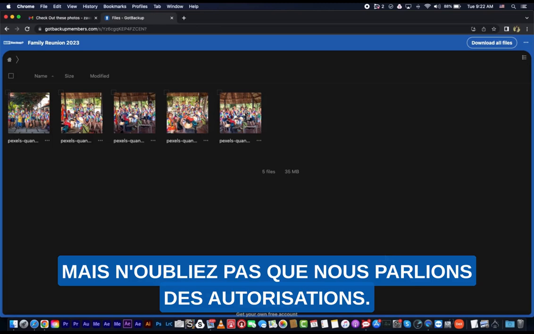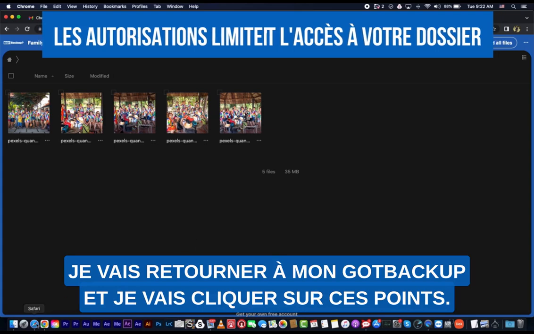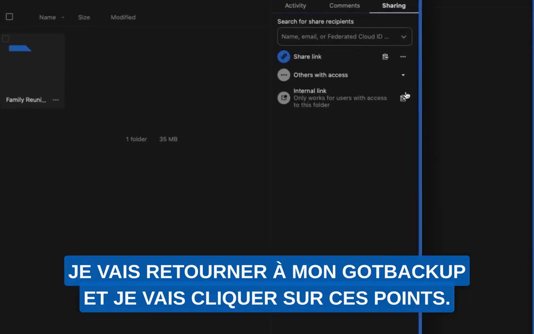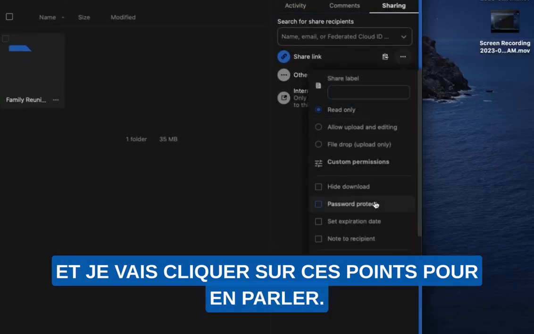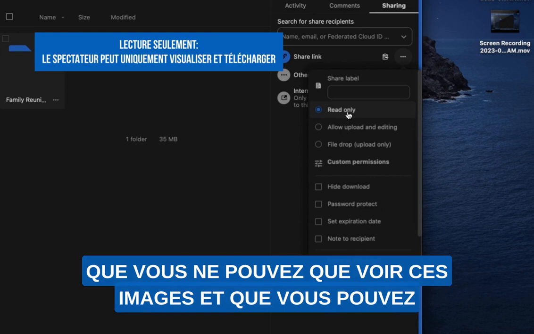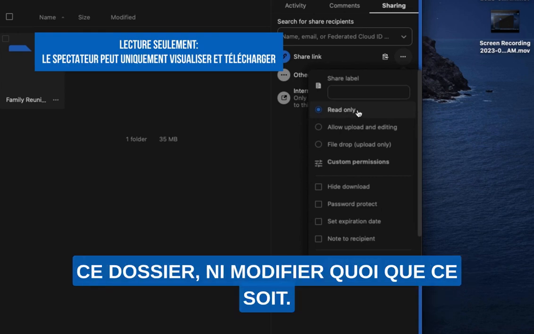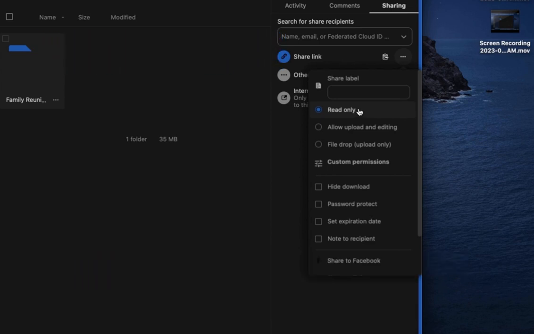But remember, we were talking about the permissions. So let me show you. Let me go back to my GotBackup. And I'm going to hit these dots. And we'll talk about these. So the first is read only, which means that you could only view these pictures and you could download them also. But you cannot upload anything to that folder or you cannot edit anything.